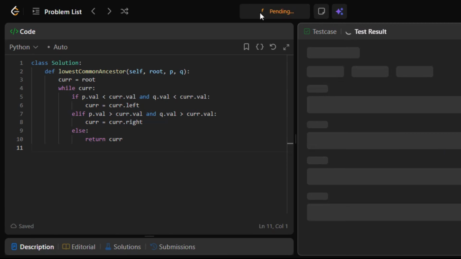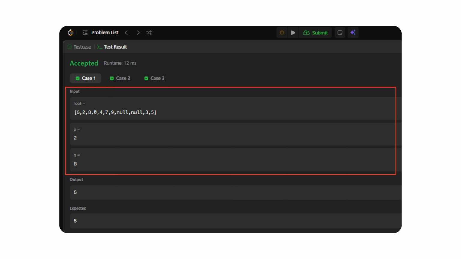Let's test our iterative BST-based solution using this input. This array represents a binary search tree where 6 is the root. Left subtree of 6: 2 with its children 0 and 4, and 4 has children 3 and 5. Right subtree of 6: 8 with children 7 and 9. We're asked to find the lowest common ancestor, LCA, of the nodes with values 2 and 8. In a BST, all values in the left subtree are smaller than the root, and all values in the right subtree are greater. We can use this property directly.